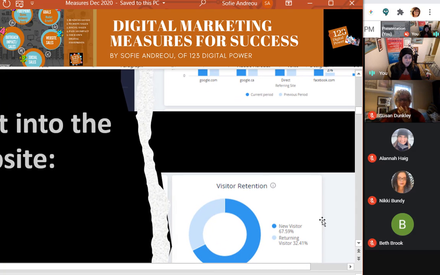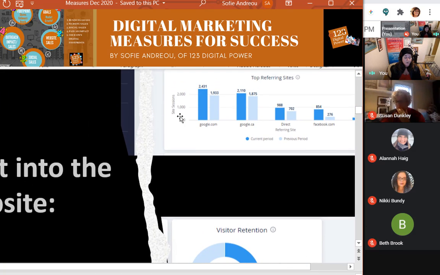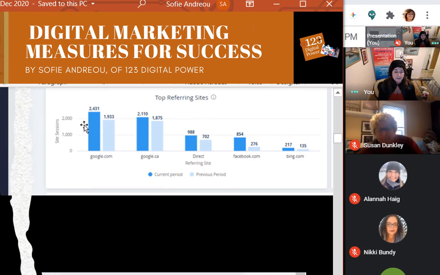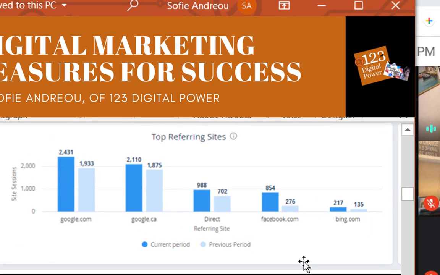So this is where I was saying it's important to know where your website traffic is coming from. This is showing it's coming from Google, and Direct. Direct is where they already know your website, sophieandreo.com. It's not coming from Google; they haven't gone to Google, done a search and clicked on it. Direct is when they already know the website. And then the next one is Facebook in this case, and Bing still keeps on coming up.